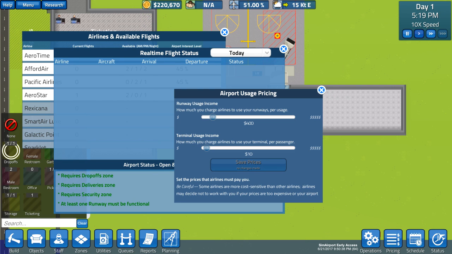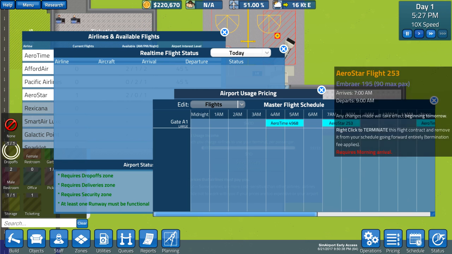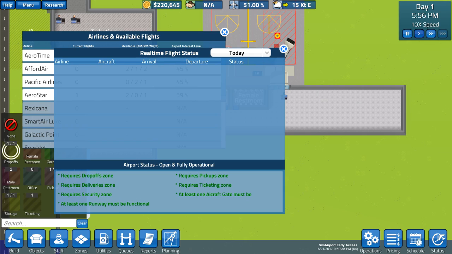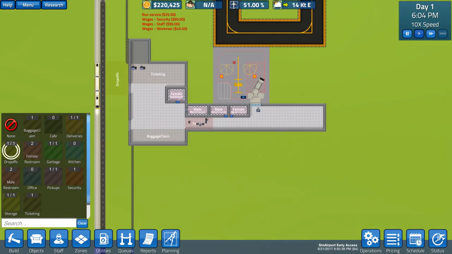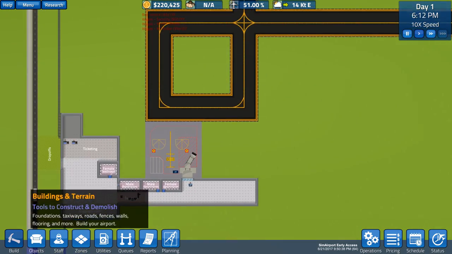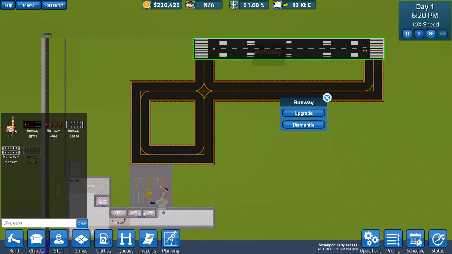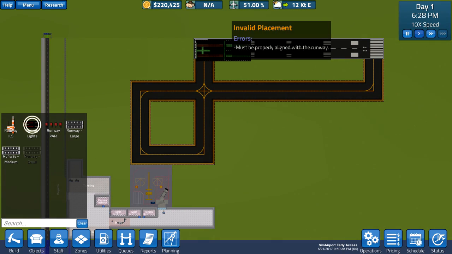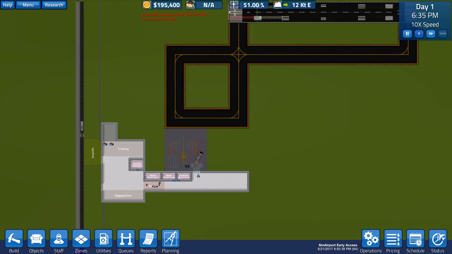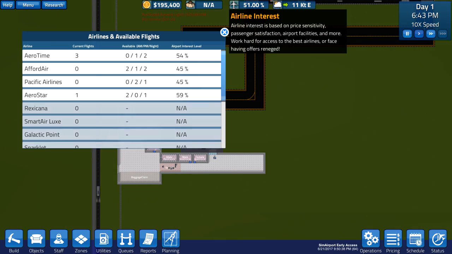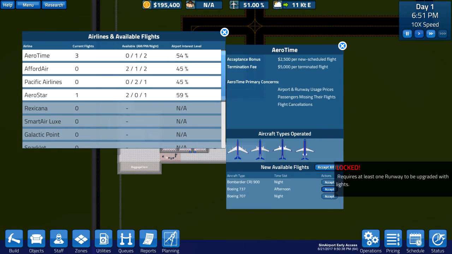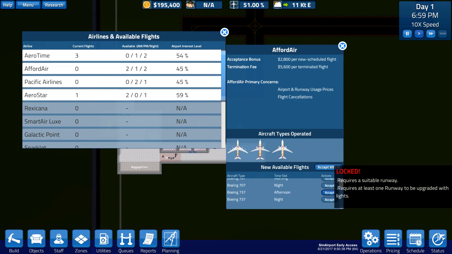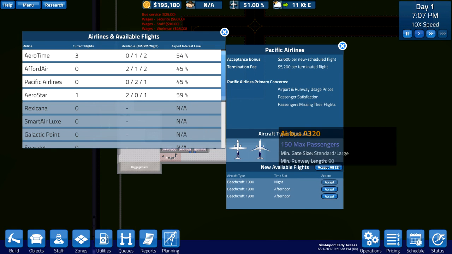Status, not status, wrong one. Oh, gosh, I'm pressing all the wrong buttons. And now we need two at night, which we can't do yet because we need to have the runway upgraded, so let's go ahead and upgrade that. Runway lights. There we go. All right, now we can have airplanes come in at night. Let's go ahead and hire two of them. That's afternoon. That is not nighttime. The sun is not out during the nighttime. Where?